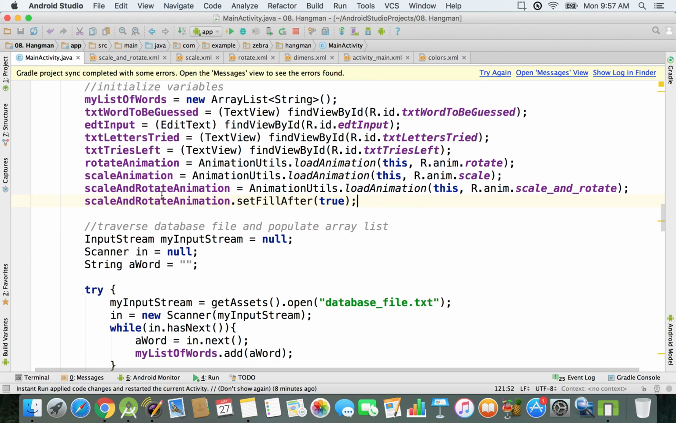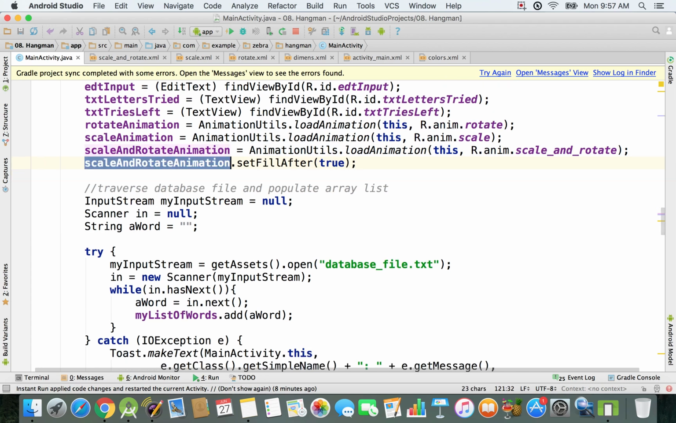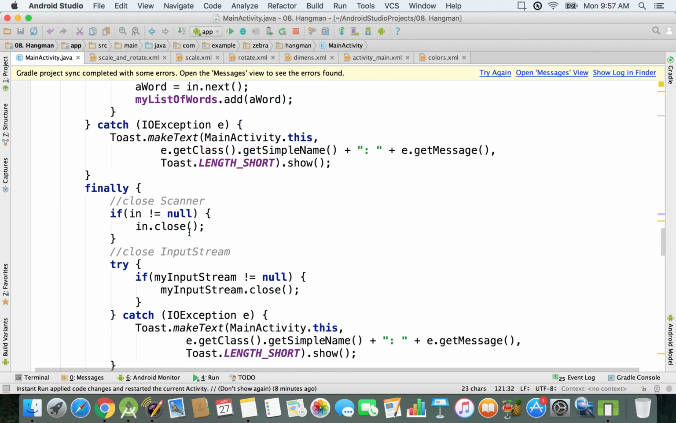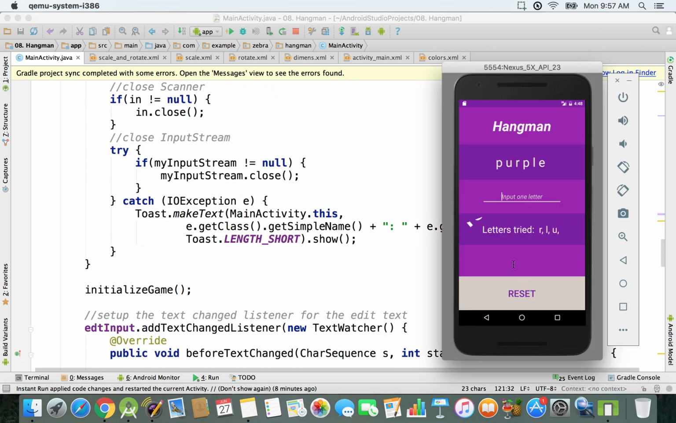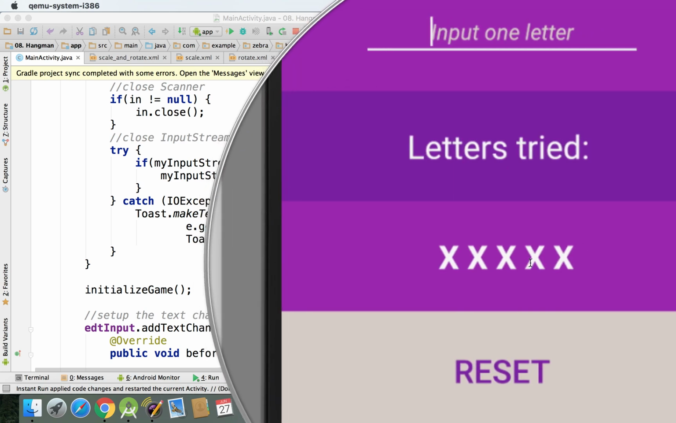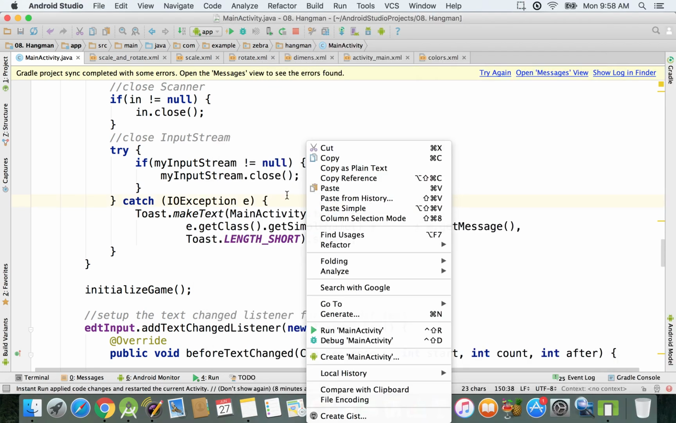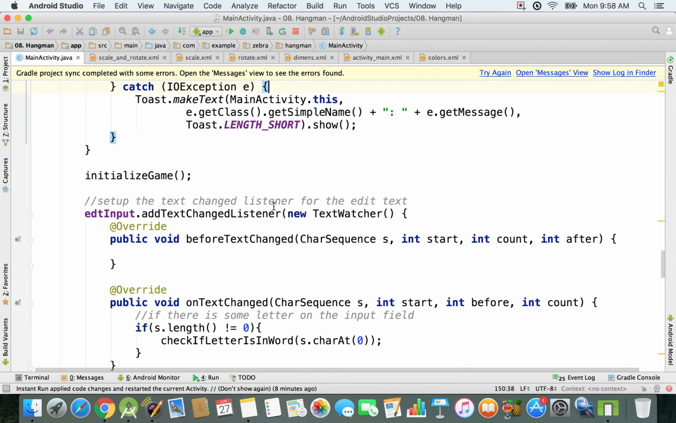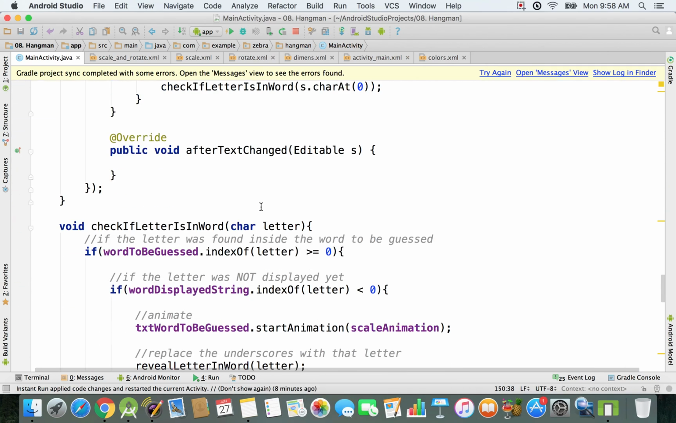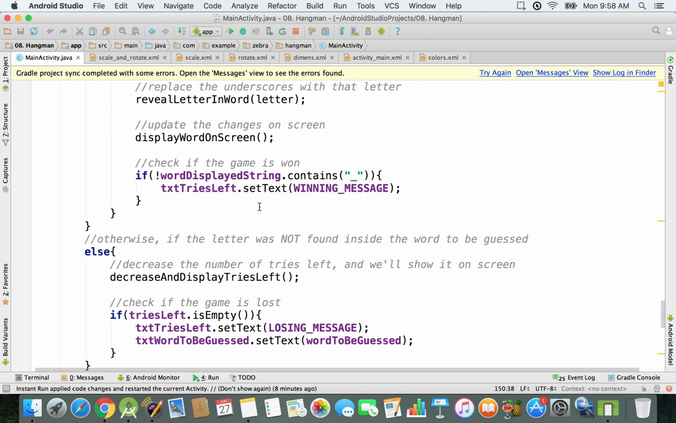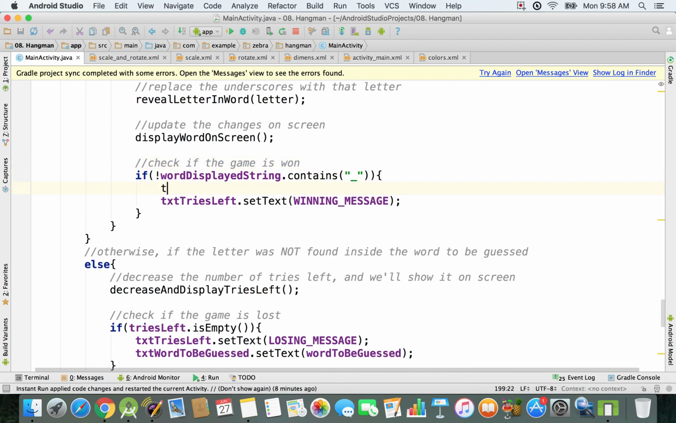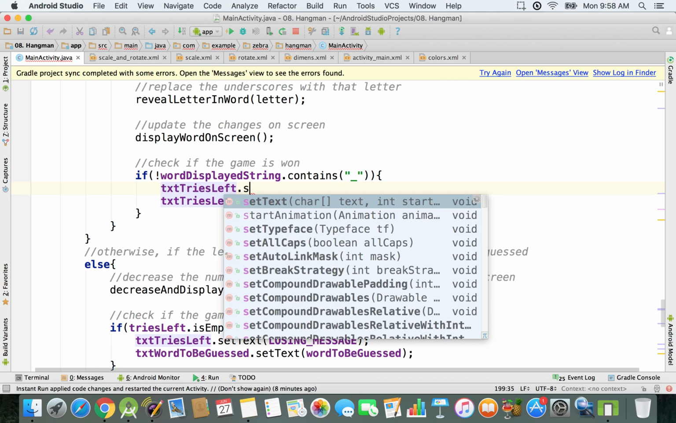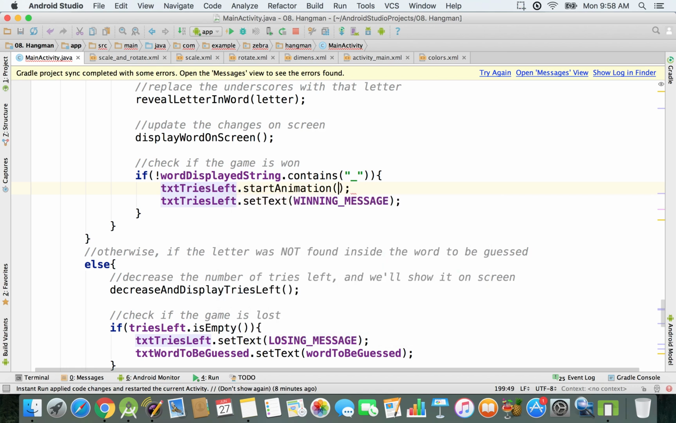Now if this is set to false, that means that the animation is going to be cleared after it does animate. So I'm just going to go right now and apply the scale and rotate animation, and I need to apply it for the txtTriesLeft. So just right here on those axes I just have to apply it, and I will apply it just after the game is lost or won. So I'm gonna go right now and find where I check about those things. So here I check if the game is won, so I have to run my animation right away. I'm gonna say txtTriesLeft.startAnimation, and so I pass my scale and rotate animation.